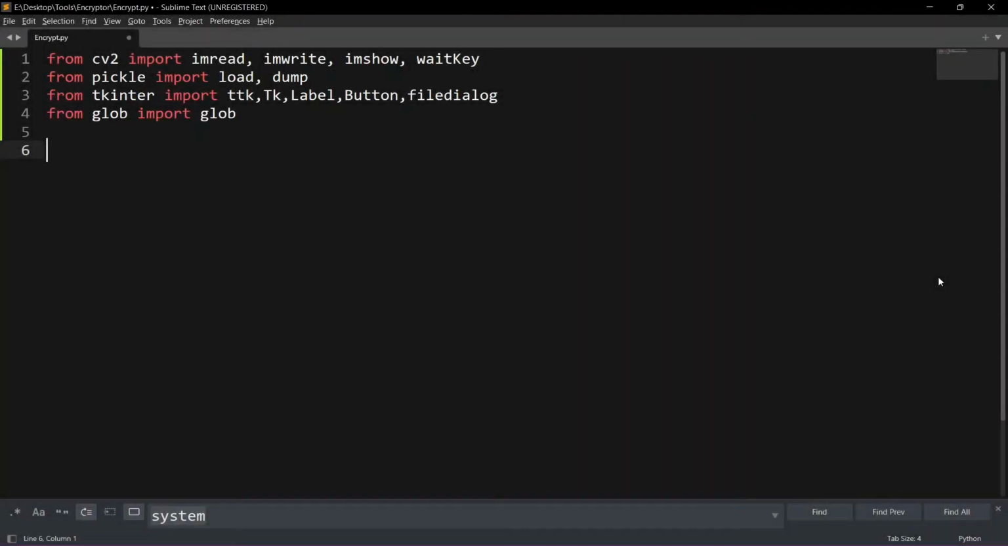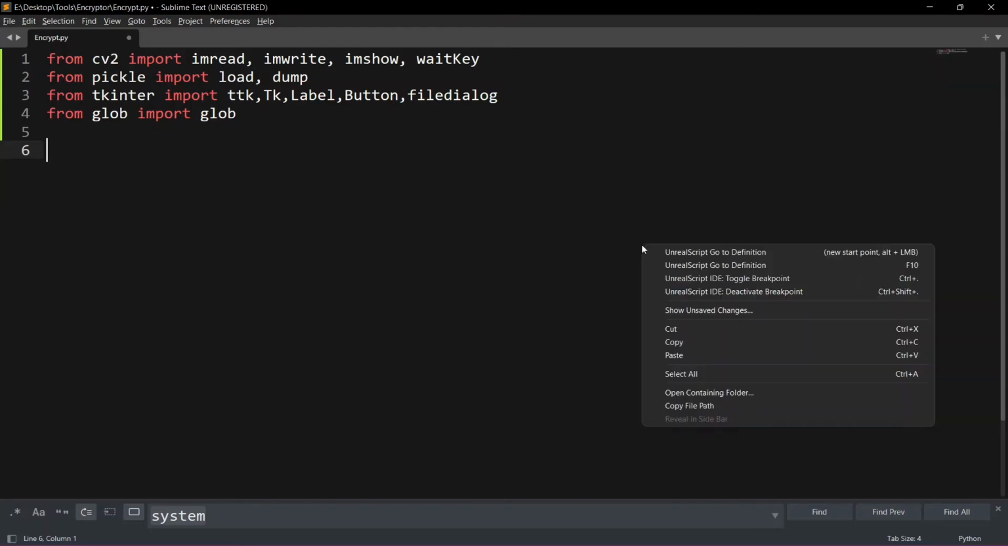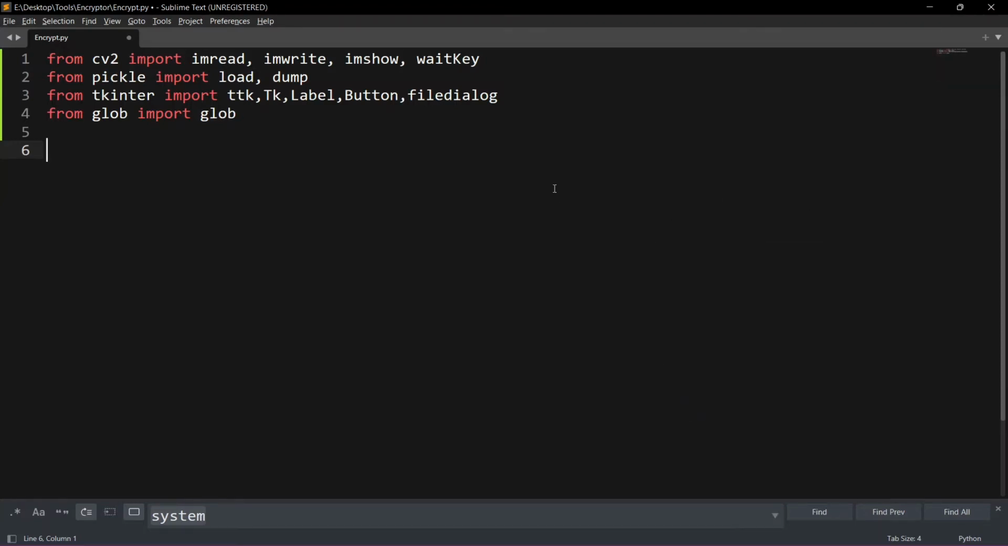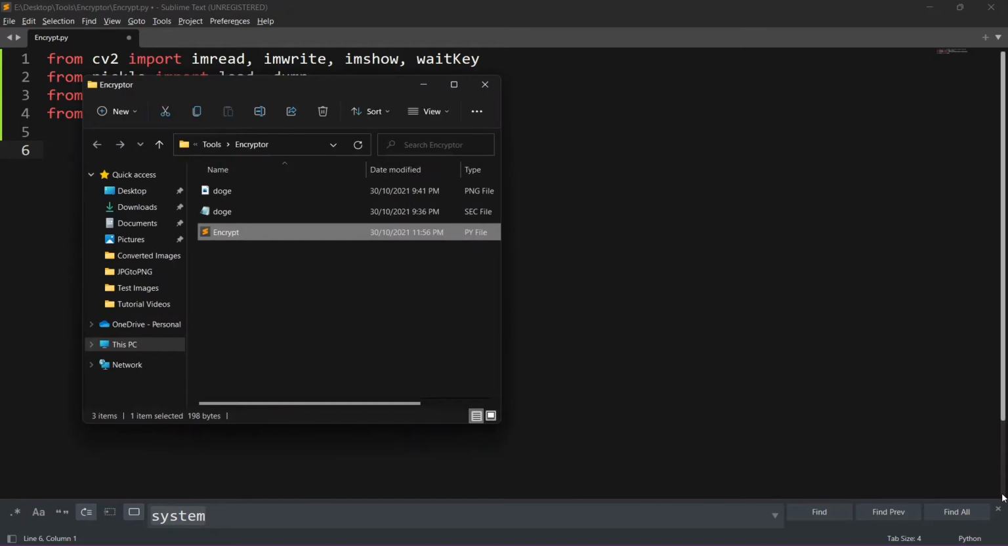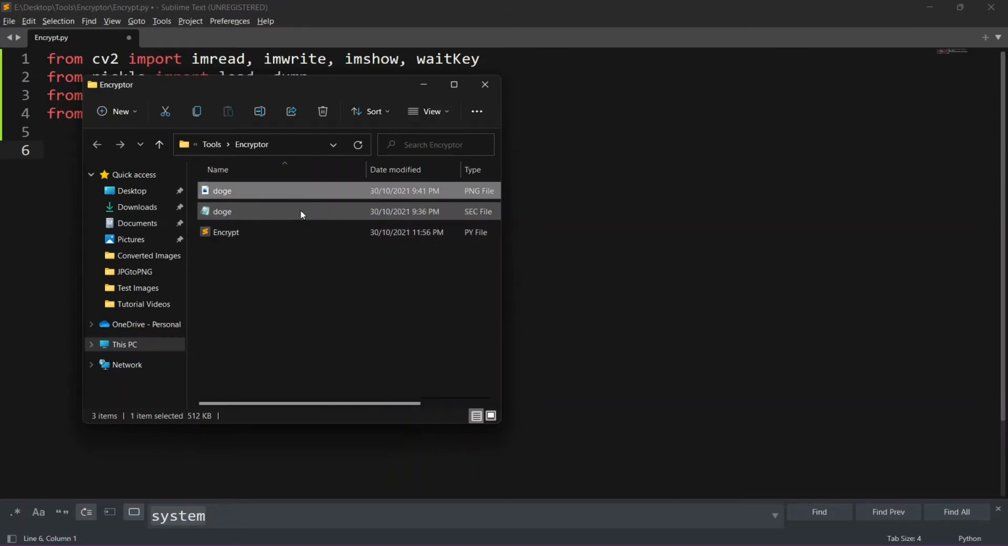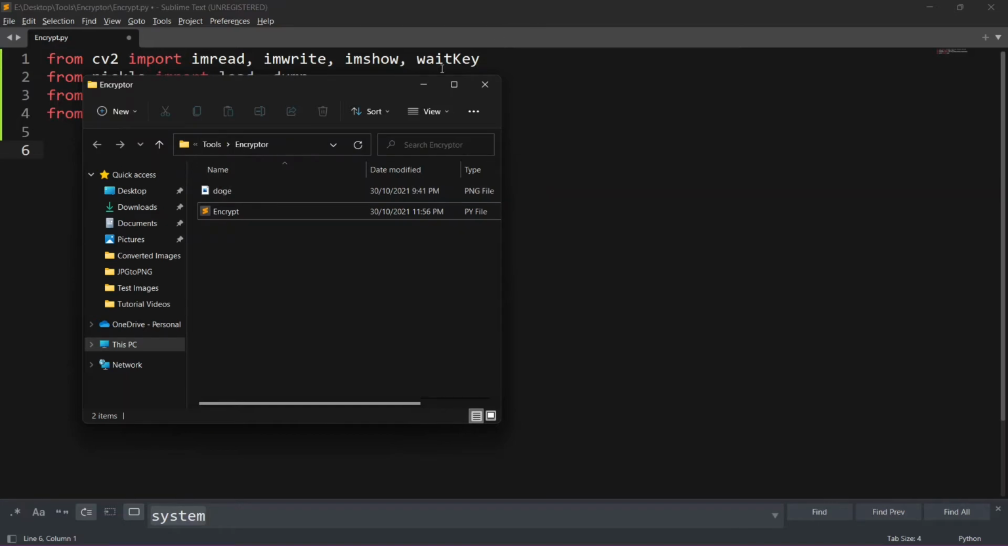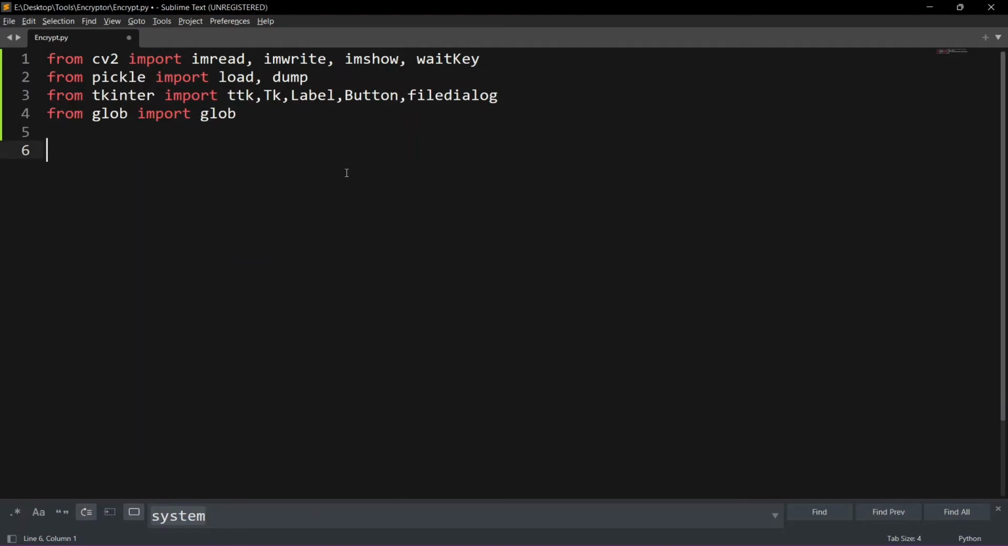In this video we'll be coding our second project, the file Encryptor. I'm going to open the containing folder and let's take a look at what all we have. We essentially just have the file itself and we have a PNG image. I'm going to delete this because I was just testing it out. So this is all we need for now and later we can build upon this.